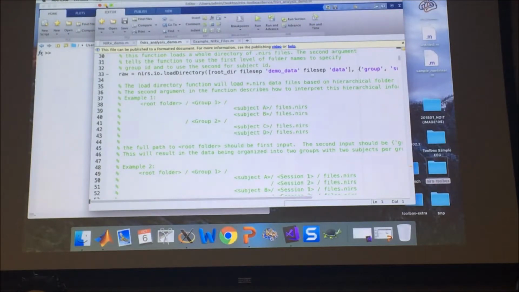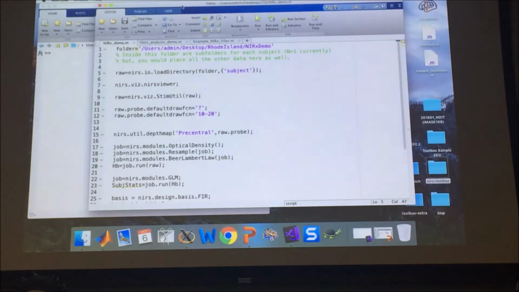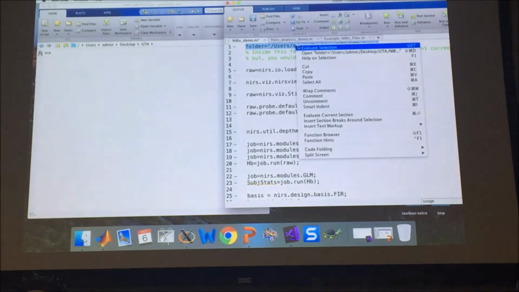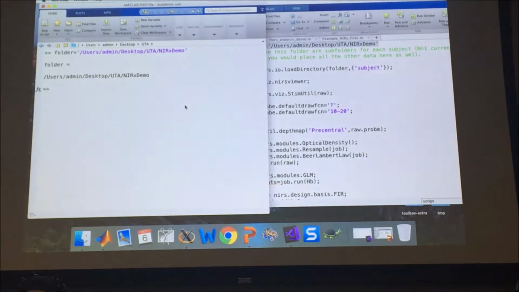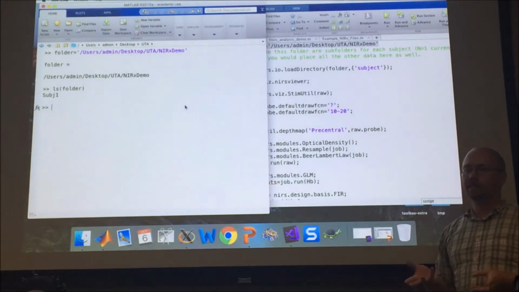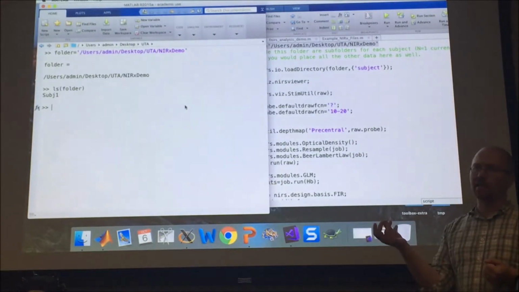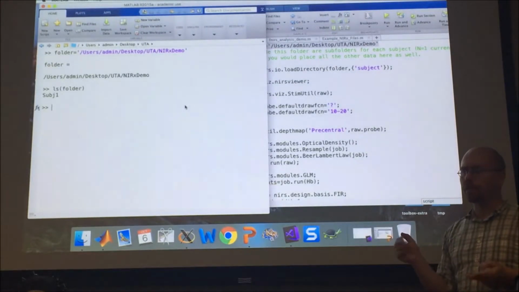Okay, so let me switch over really quick to this. So I have a folder, not Rhode Island, we are UTA. I have a folder on my desktop called NIRx demo. And inside of that folder, I have right now just one subject's worth of data. And inside of that subject's folder, I think there's only one scan of data. So this is data that Thomas collected. I think he's going to share this data file with you. But it's the same experiment, this finger tapping off-on type block.